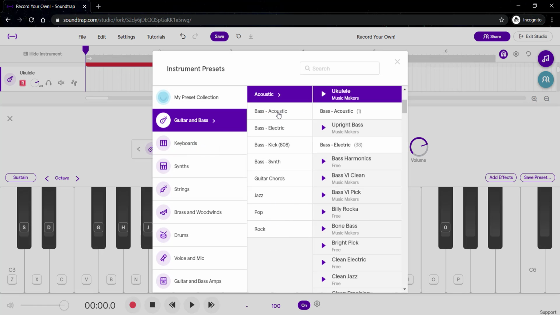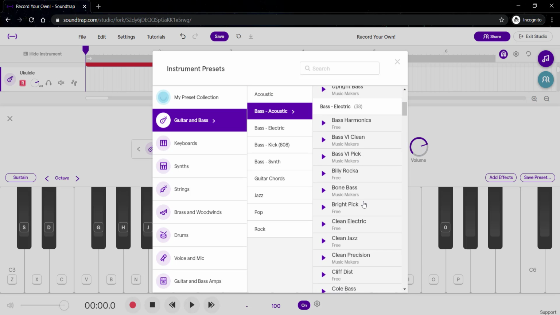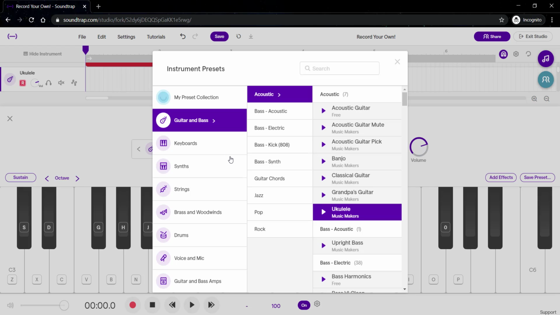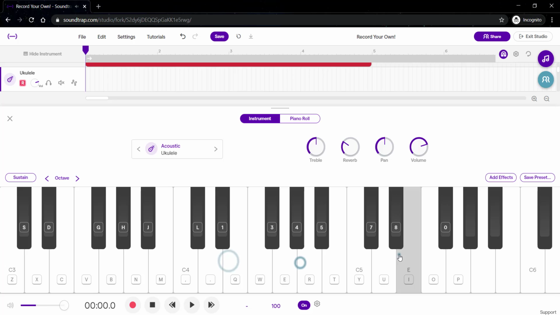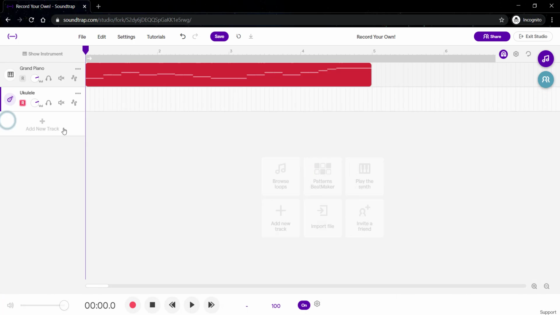You can choose bass guitars, which are lower in pitch, remember, because they are a bass instrument, or lots of different other types of guitar. And then once you've applied it, we'll stick with the ukulele for now. You can again use that on your keyboard or your computer keyboard, your mouse, or you can click it in using the piano roll like we've showed you already. So you can add other instrument sounds.